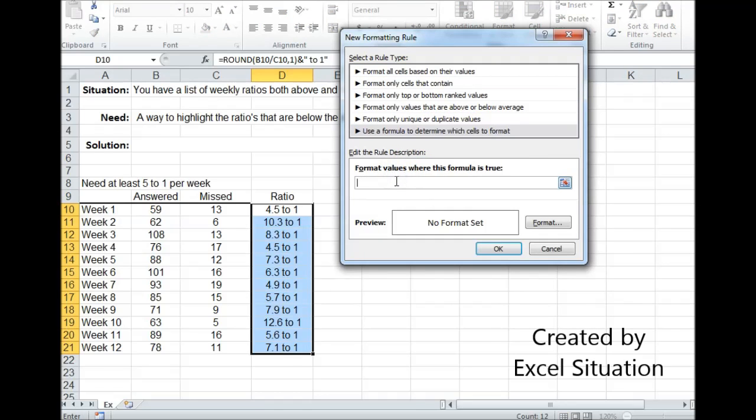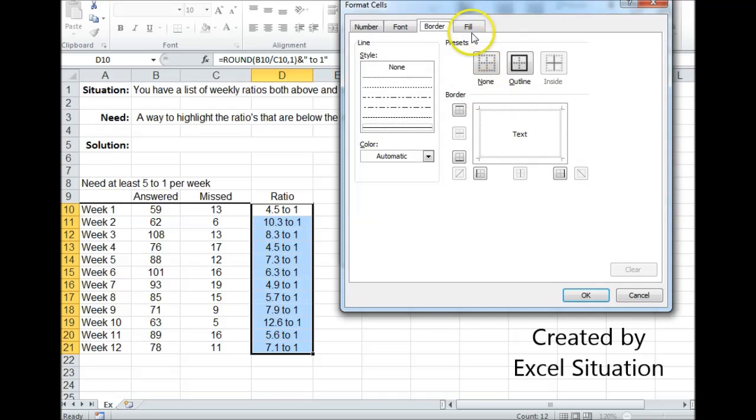Now I have to type in a formula. So, like I said, this is the only part that I'm concerned about. This is going to get me the 4.5, but now I don't need the 4.5. I need to know if this is less than my minimum, so I'm going to say less than 5. Now I come to the format button to choose my format.